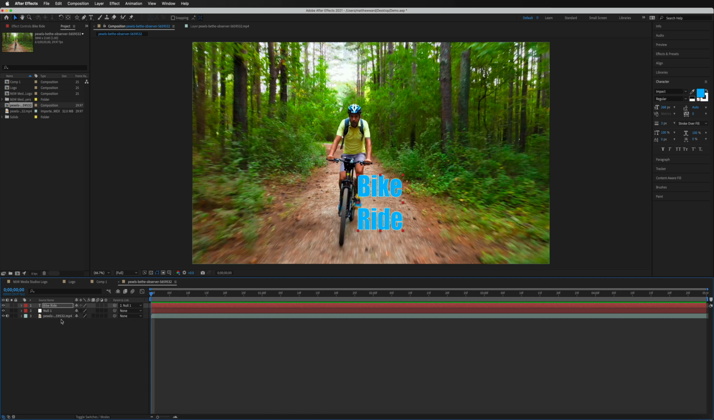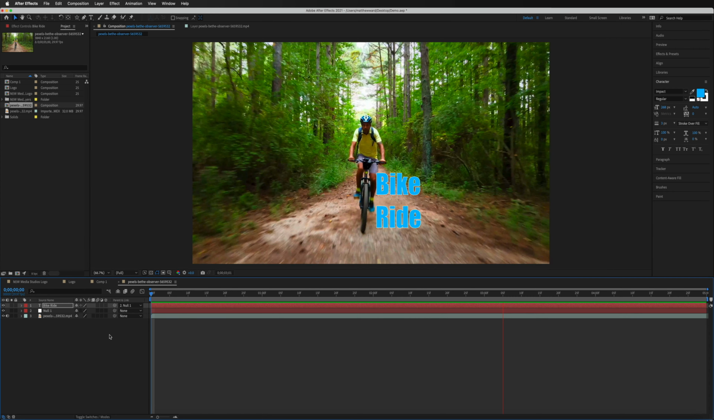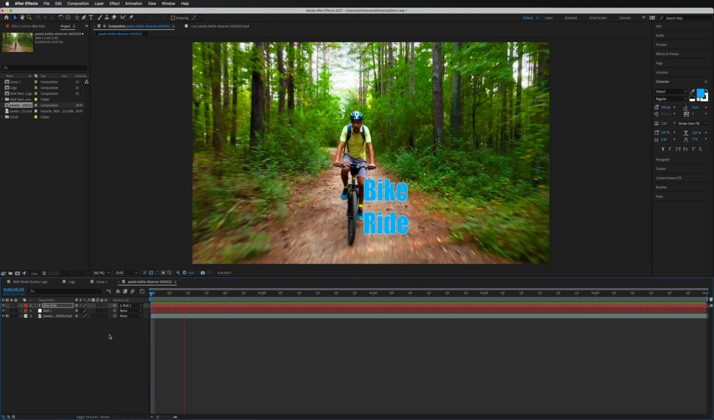And that is all there is to it in terms of applying the text file to the null object. So if we press spacebar on our keyboard now, you're going to see this follow the bike as it moves along in the video. And it really is just as simple as that. You can see it was a 5-minute job to get a really good effect.